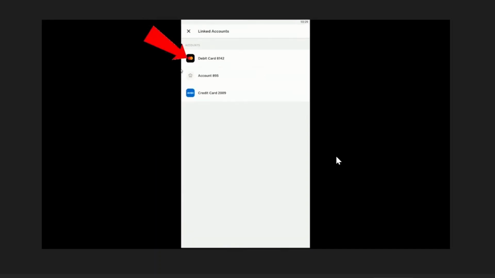And here you will see all cards connected to your Cash App. So here's a note: removing your cash card means you cannot use it anymore to send or receive money through Cash App. So double check before you do that.